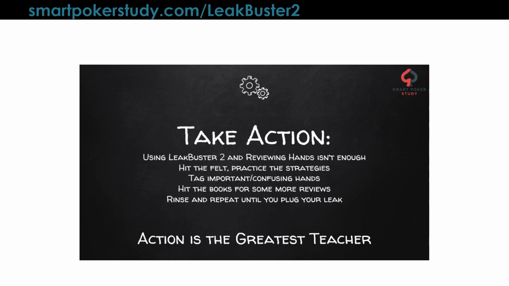Make sure as you play, you tag important or confusing hands for later review. And then, of course, off the felt, hit the books some more for some more studying and some more reviews. Rinse and repeat until you plug your leak. All of this is critical because action is the greatest teacher, and it's the only way you're going to plug your leaks.